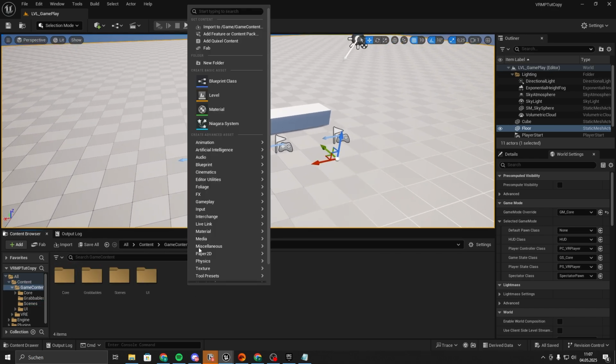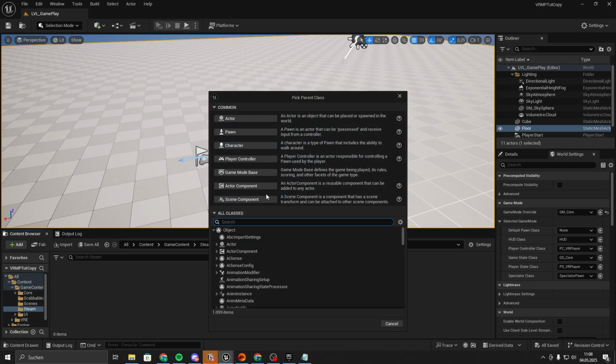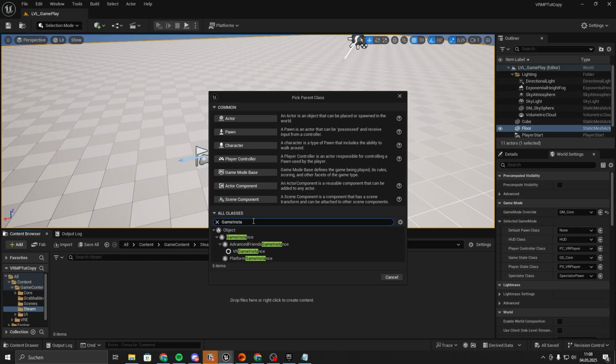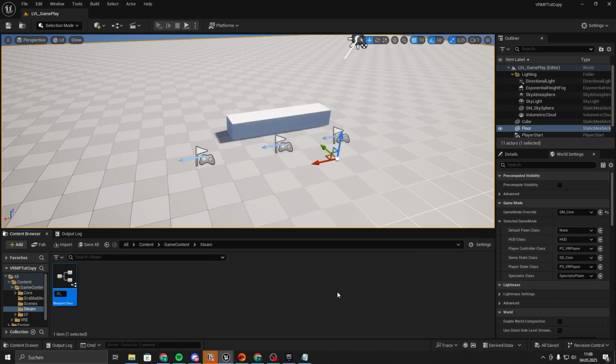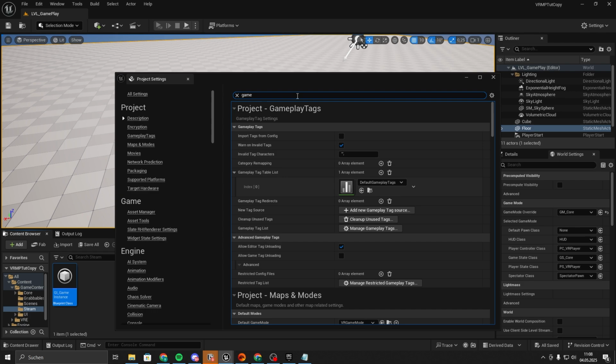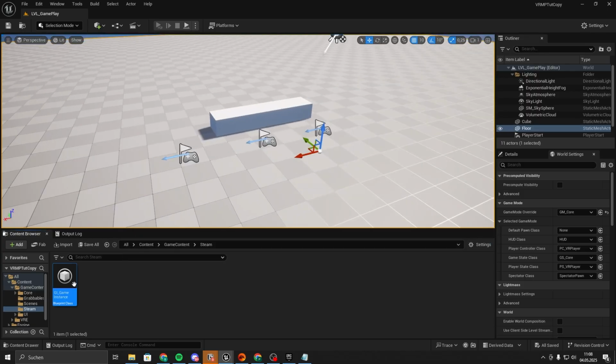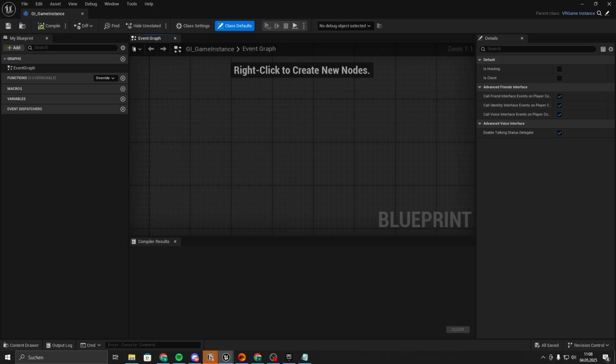And to do that, we are going to create a folder for Steam right here and create a game instance. Because in the last episode I have not done that, but it's pretty important. I would recommend to choose the VR game instance and just call it GI game instance. And we have to assign that in the project settings. VR game instance, now GI game instance, perfect. And we have to fill that one with some functions.